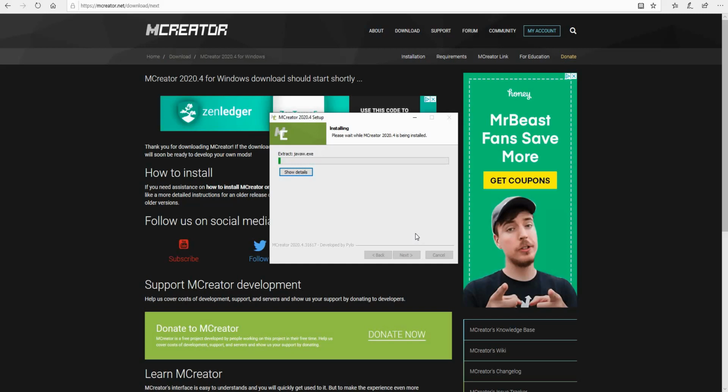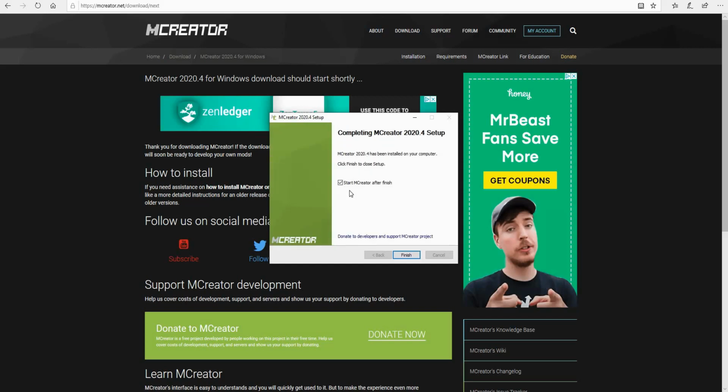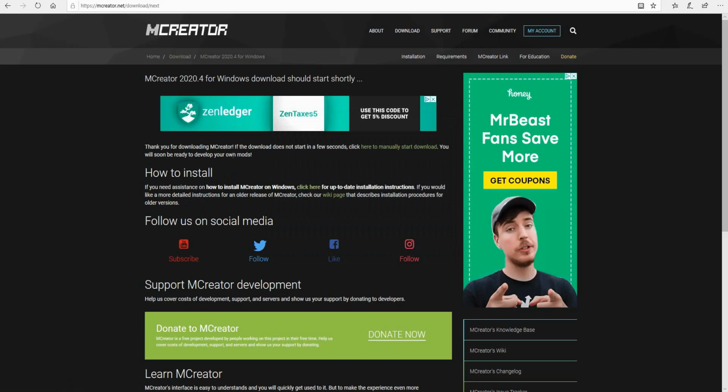This might be the hardest or longest part. It just depends on what type of computer you have, and what version of MCreator you're doing. There's a lot of stuff installing right now. As you can see, it's going by a lot faster than I thought it would. For 2025.3, it took like an hour for that to load the first time I installed it, so I'm glad that this is not taking that long. And there we go. If you want to start MCreator after finishing the setup, and I am, I'm just going to finish the setup. And big lag spike, fun. And now hopefully MCreator will actually start up MCreator 2020.4.